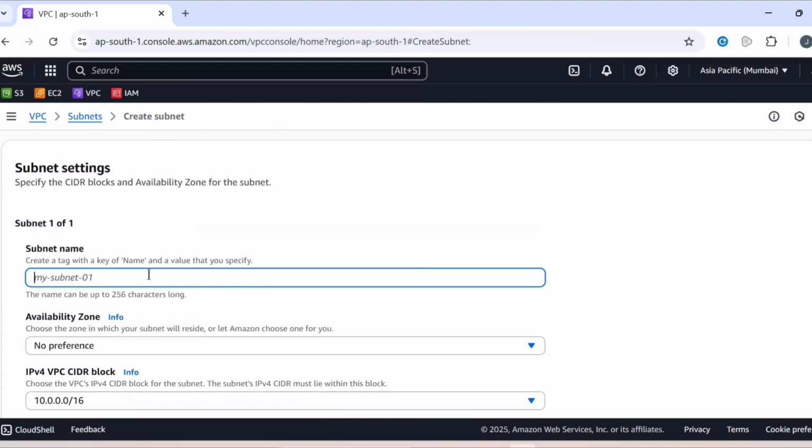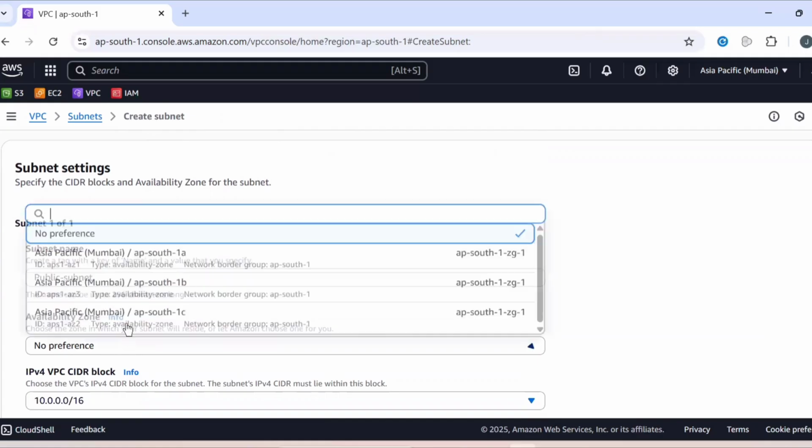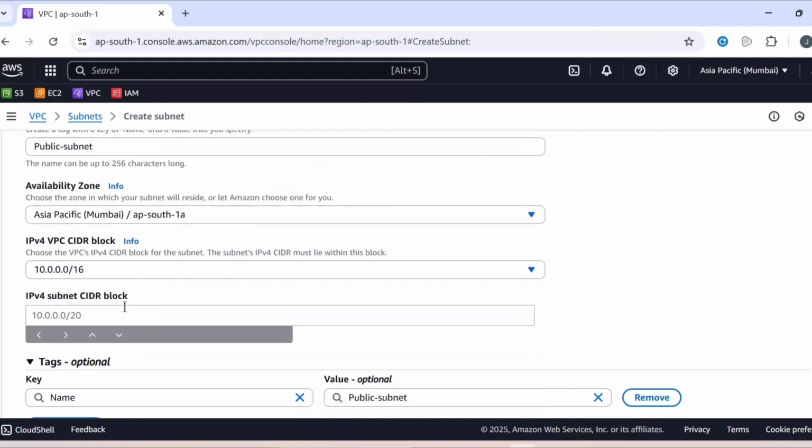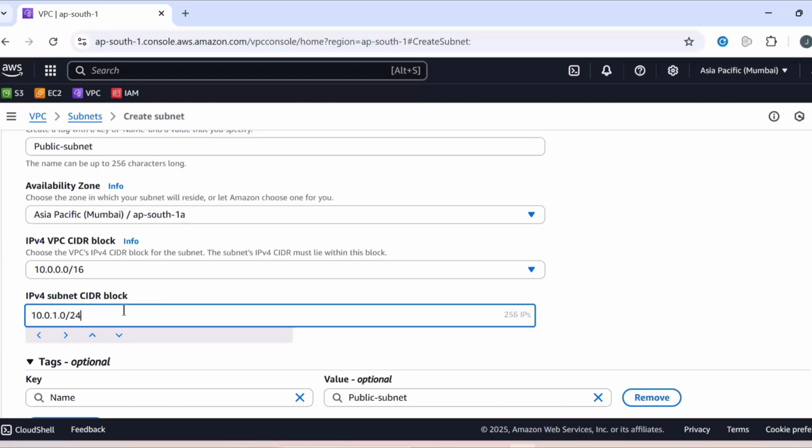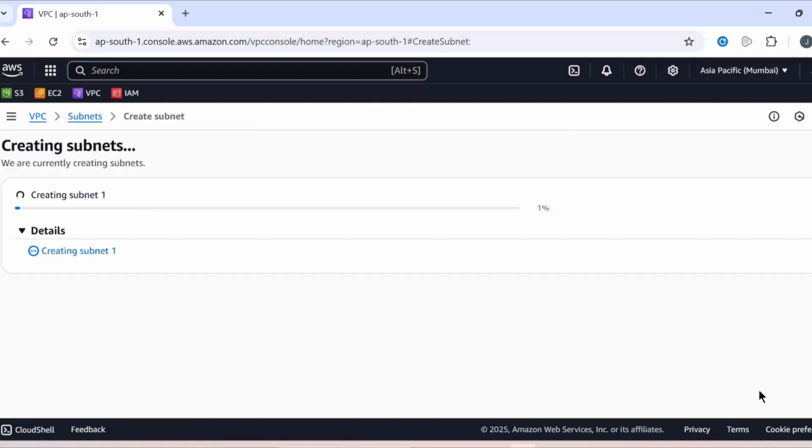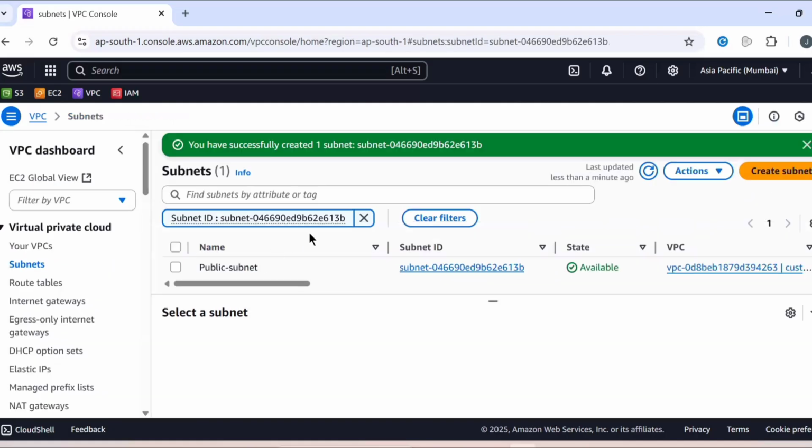Name it public subnet. I am going to use this public subnet for the Bastion host. I am selecting availability zone ap-south-1a and giving the CIDR range 10.0.1.0/24, and create the public subnet.